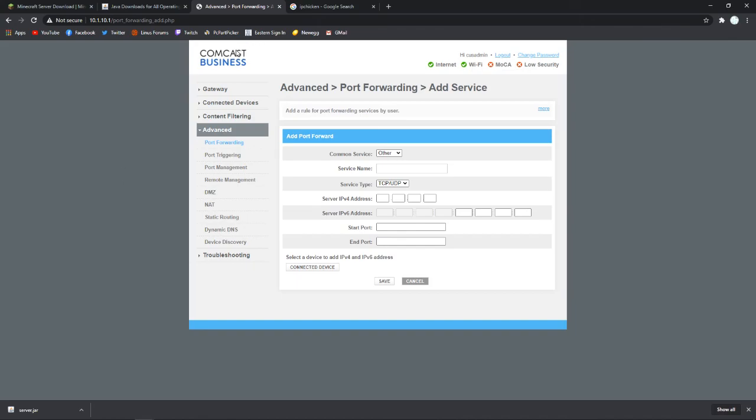For me, I'm using Comcast Business. For you, it may differ. So look up how your router or modem operates in the user interface on their website. For me, I kept clicking through these various things after I logged in until I found port forwarding. Once I got into port forwarding, I hit add service. After that, I can name the service whatever I want, like server Minecraft, and then make sure it's on TCP/UDP. Enter the IPv4 address that we used for the server before, and then pick a port.